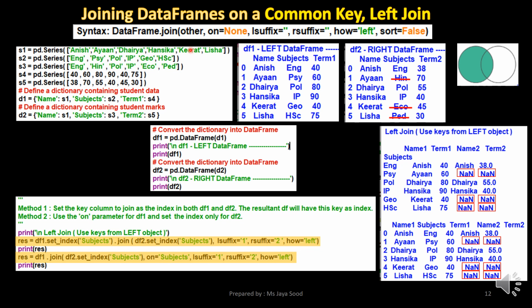Let us take an example. S1 is a series which is created from a list of names. S2 is a series which is created from a list of subjects. S3 is a series which is created from another list of subjects. S4 is a series which is created from a list of marks. S5 is a series which is created from another list of marks.